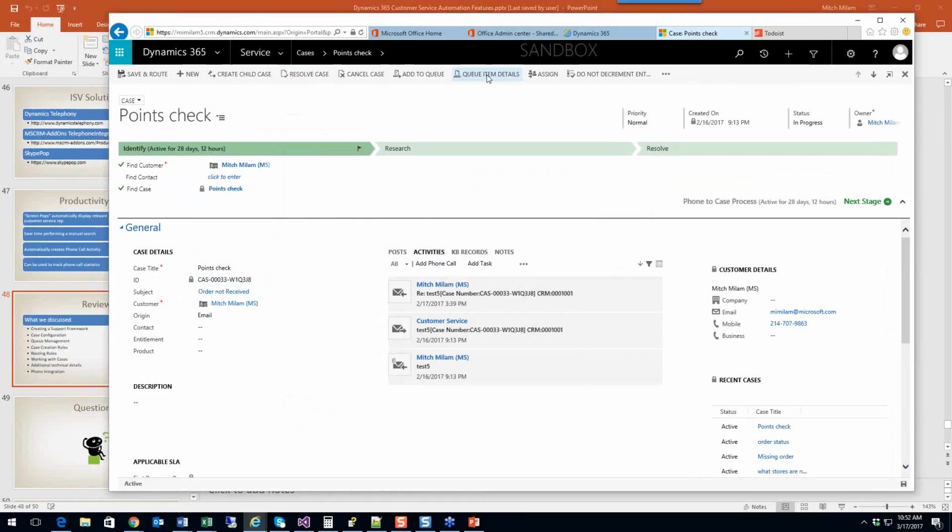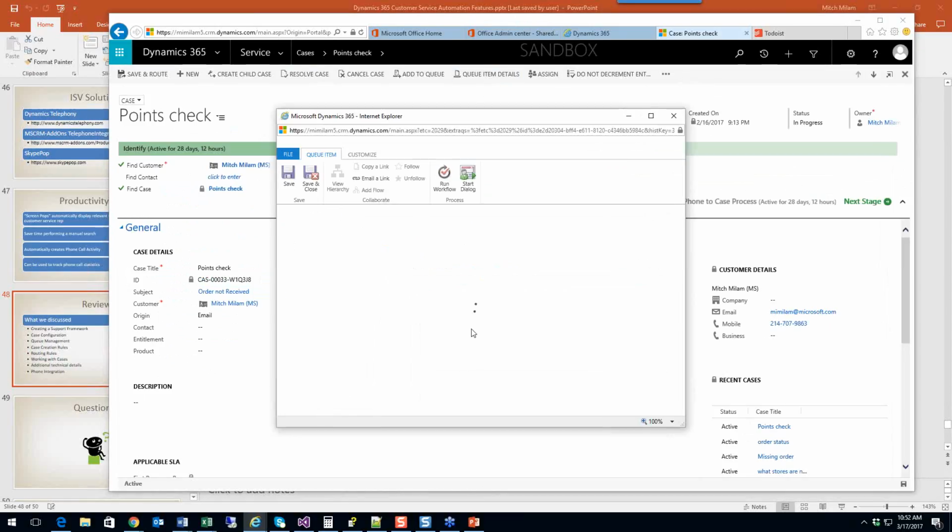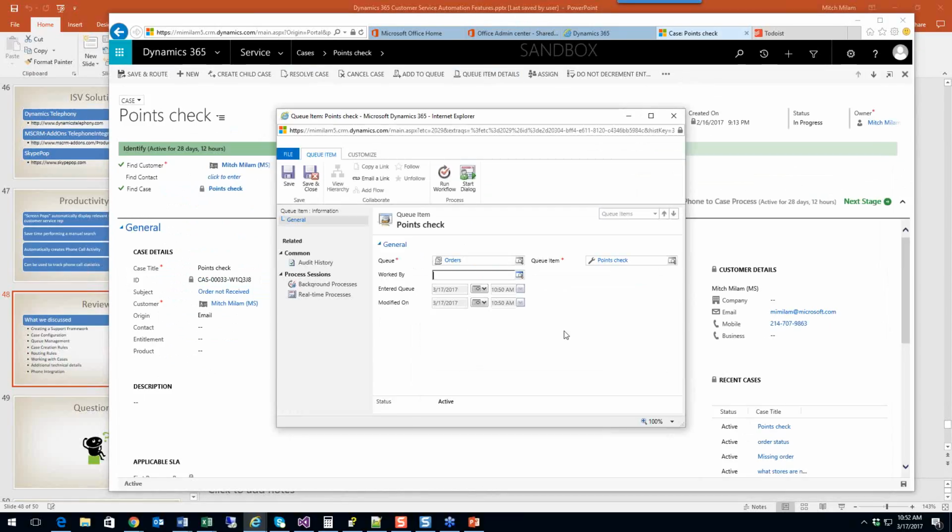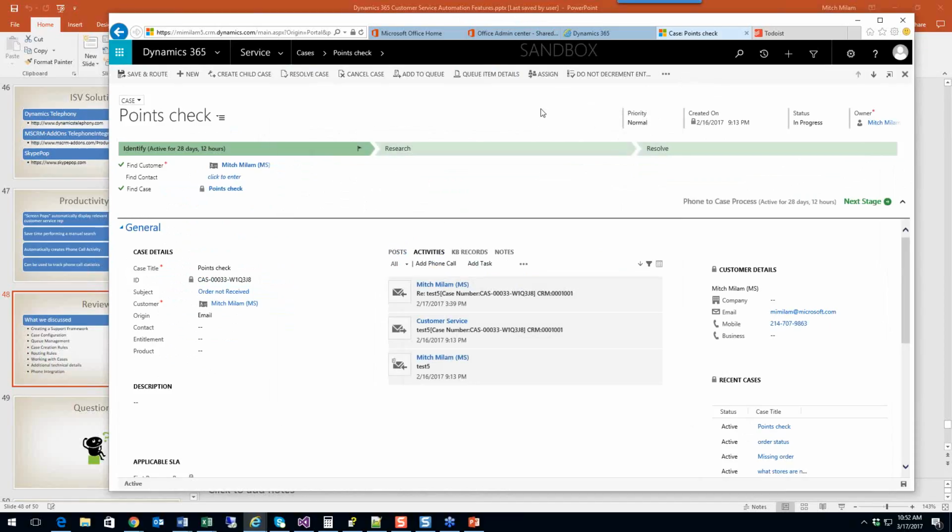Rob asked, where did I go to see what case it's in? The queue item details on the command bar. Right there is the queue. Like I said, if there was a work by assigned to this, then you would see it right there. And again, the ownership of the record and the person working on the record are two different fields. So that's just kind of the way that works.